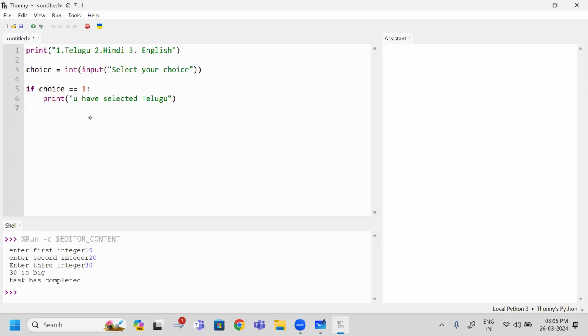Next one. Is this always true? No. Else, if choice double equals to 2, you have selected Hindi. Next, if it is false, I am going to test this one with the 3.